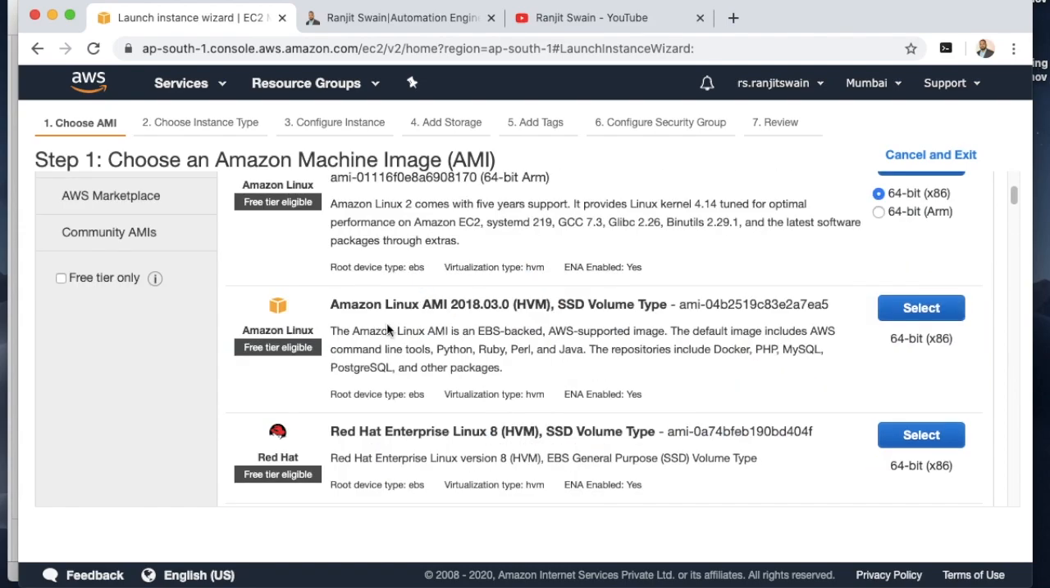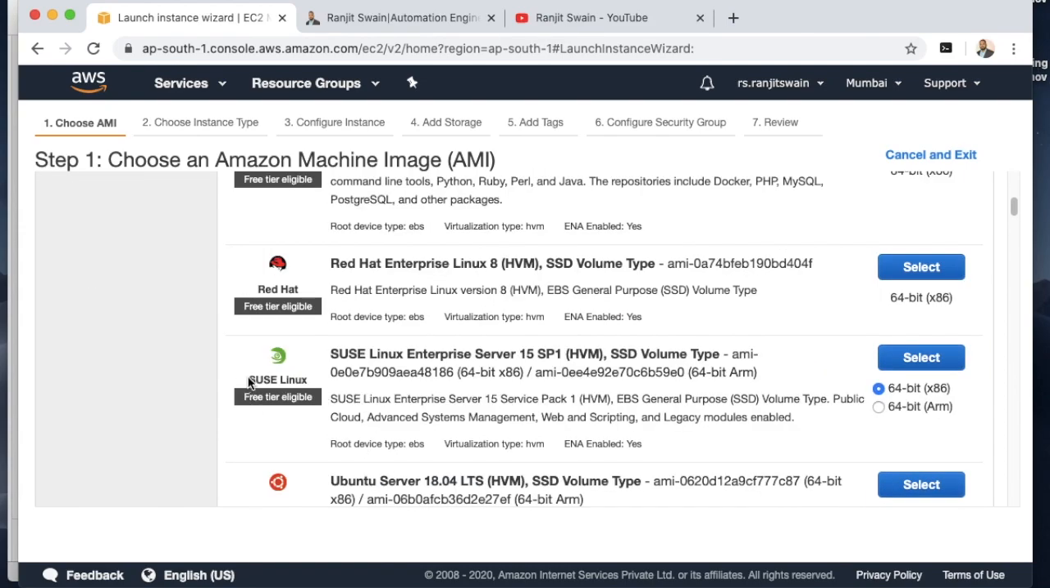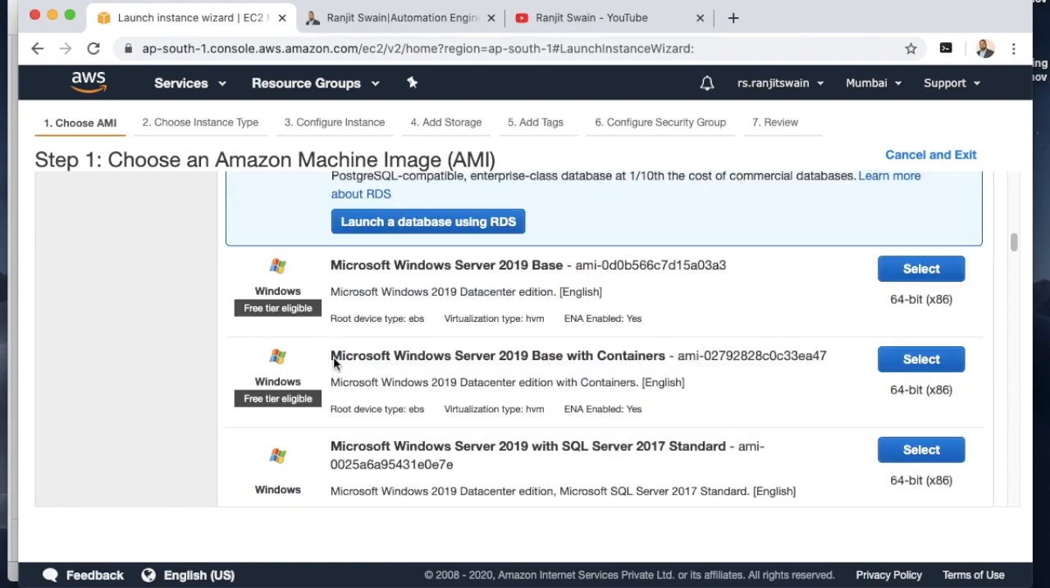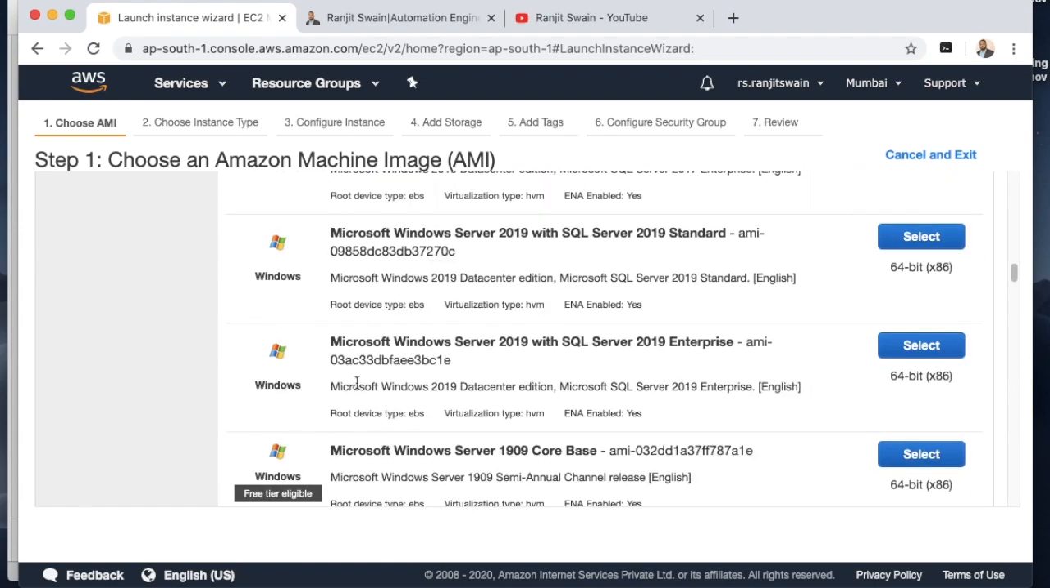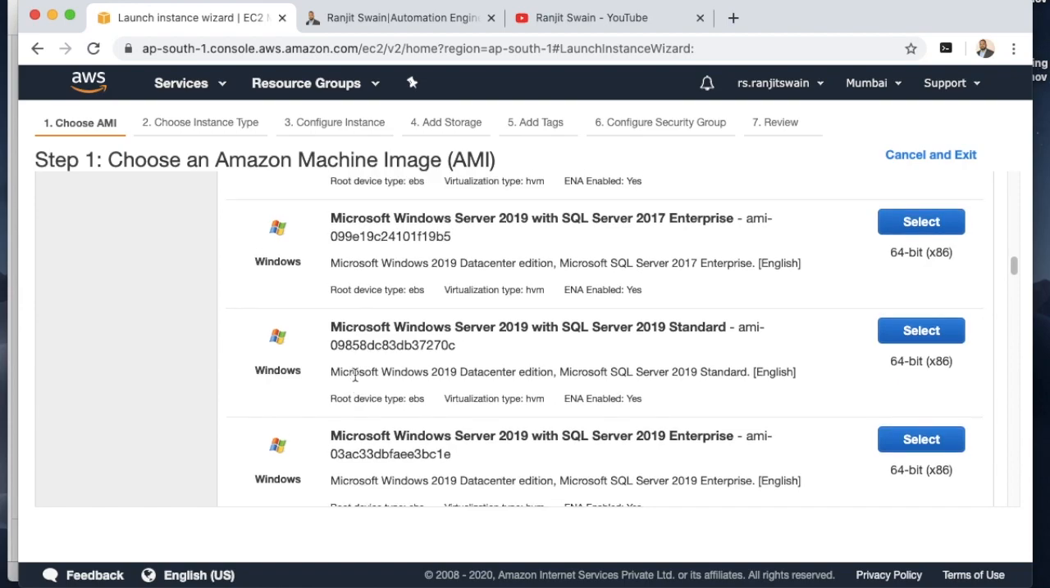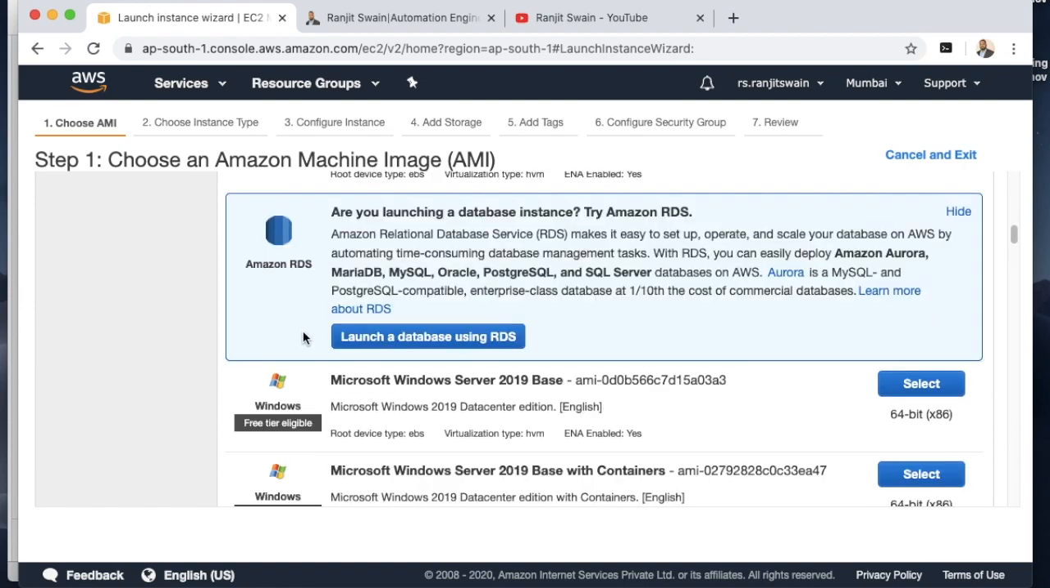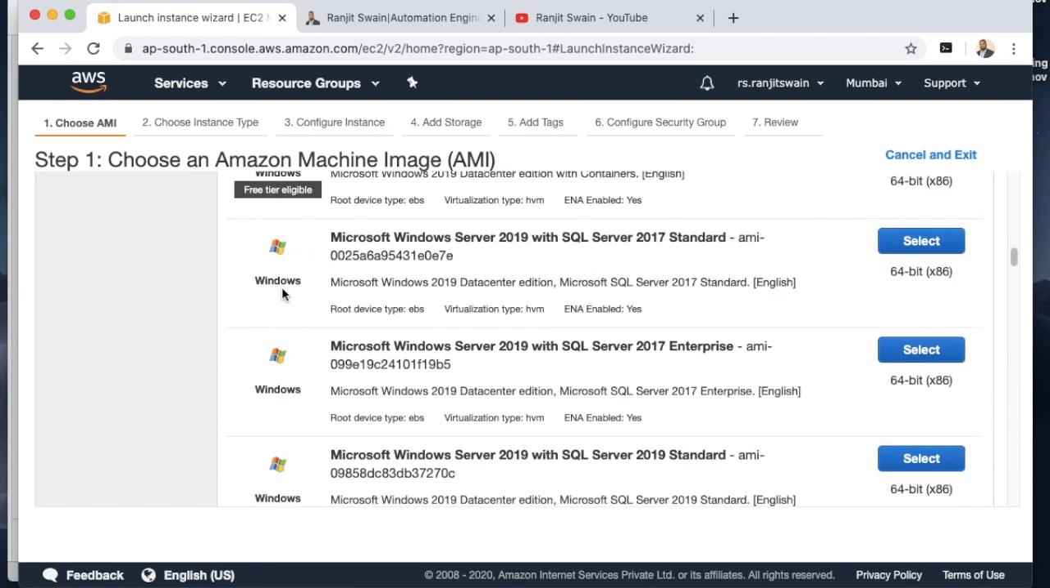If you are an Ubuntu fan, you can use this Ubuntu image. This is also free tier eligible. Windows machines you can obviously get, and those also have some free tiers. If you see images that don't have the free tier symbol, you cannot go for those in free tier. If you choose one of those, you have to pay some money for it.